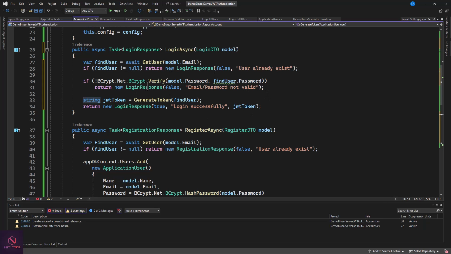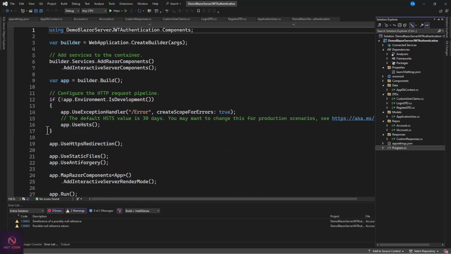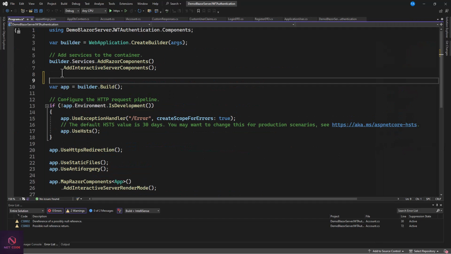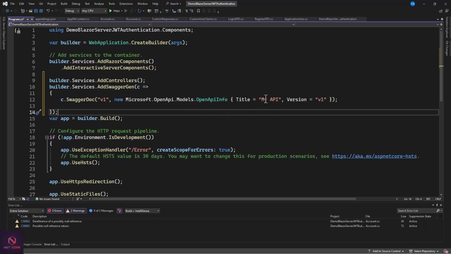That's fine. Now the next thing to do here is we have to set this up to have access to the controller. That's an API. So let's do that. We go to Solution Explorer, go to the Program.cs file. First of all, we need to add controllers. So builder.Services.AddControllers. Aside from that, the next thing that we need to do here is add the SwaggerGen and specify some options. And this is going to be my API. So you can just choose any name that you want for the title and give it any version or so.